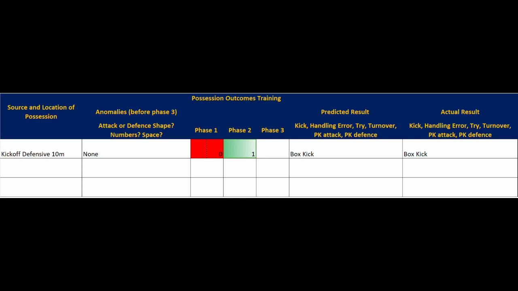The source and location of possession are indicated as kickoff in the defensive 10-meter line. The anomalies are none, as the attack and defensive shape were pretty standard. Phase 1 indicated as slow. Phase 2 indicated as quick. In this case, the predicted result was a box kick. The actual result was a box kick, and no referee effect is indicated.